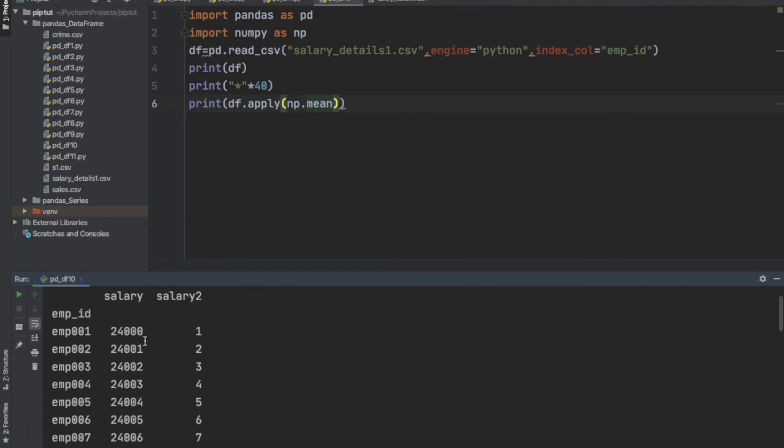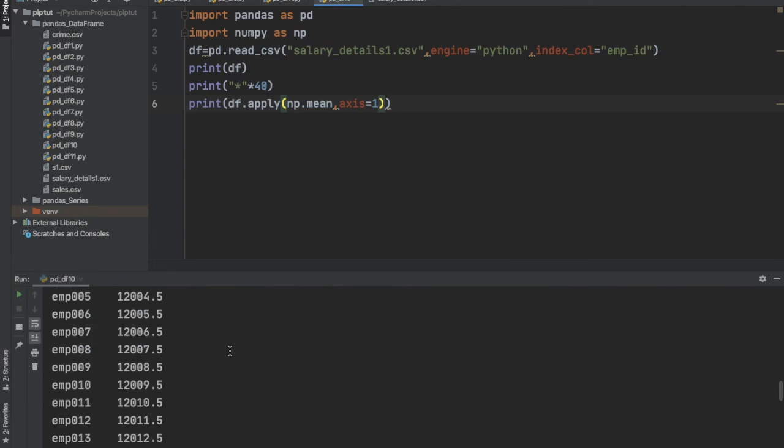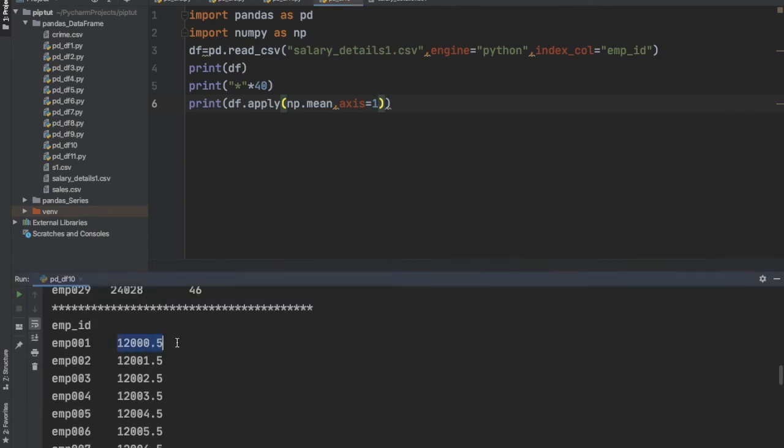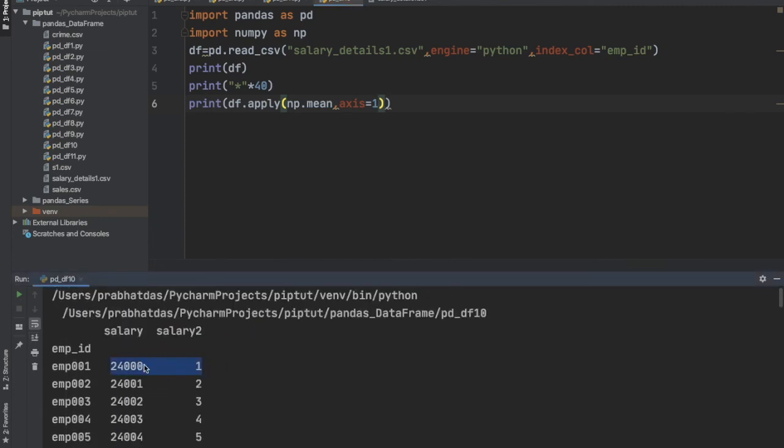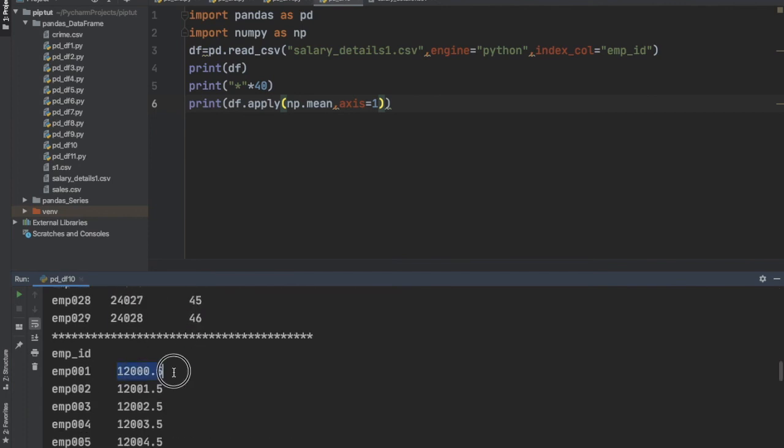Now let's say I need to calculate the mean row wise, that is, the mean for row 1, mean for row 2, mean for row 3. Here we need to mention the axis as axis 1. So we can see the mean for each row gets calculated. The mean value of the first row is basically 12,000.5. This way we have calculated the mean value of each and every row.